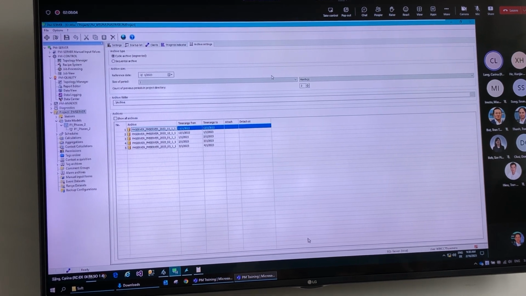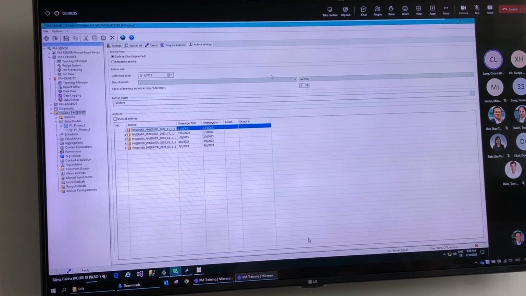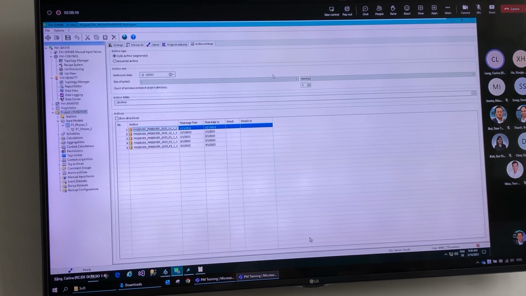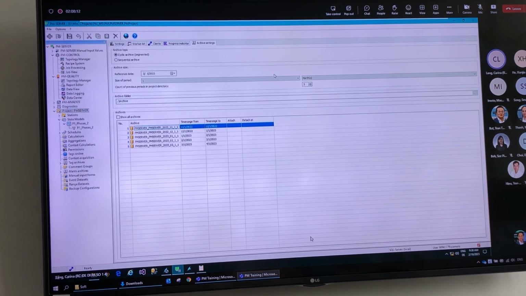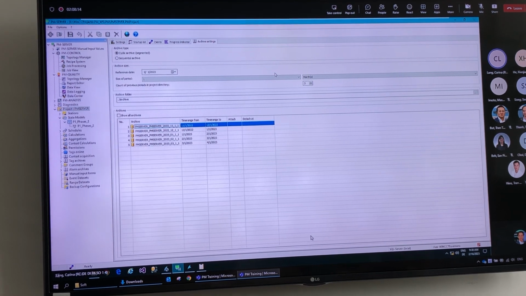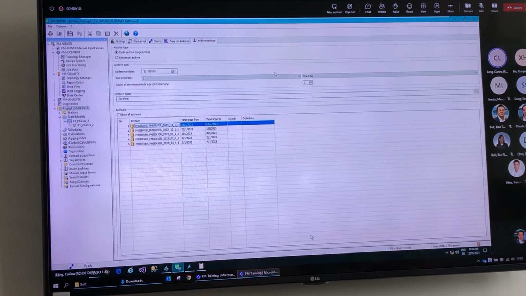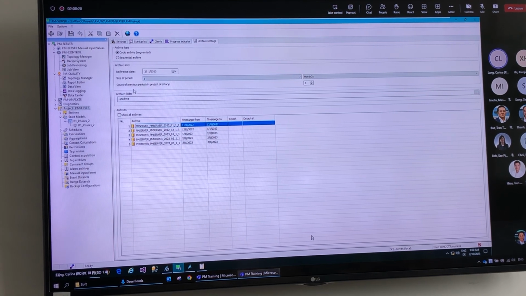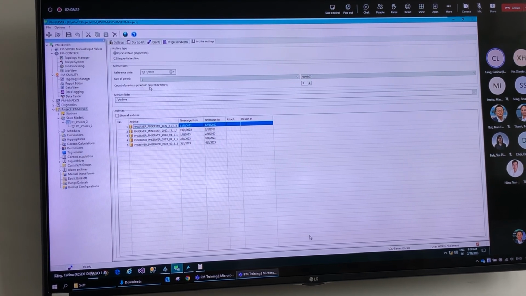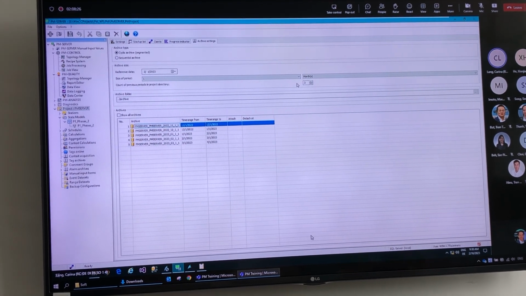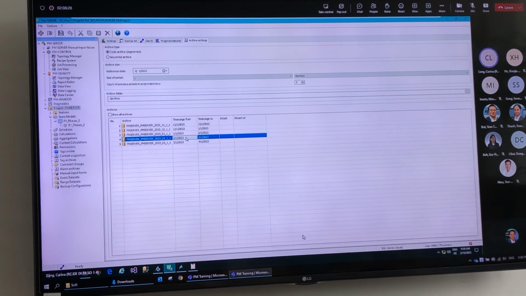That means every month we have a new archive database, and we store the data for the current month in the current archive database. And then for the next month, we will create another database for that. And the last setting here, count of previous periods in the project directory. By default, this is 3. That means we have the current archive.